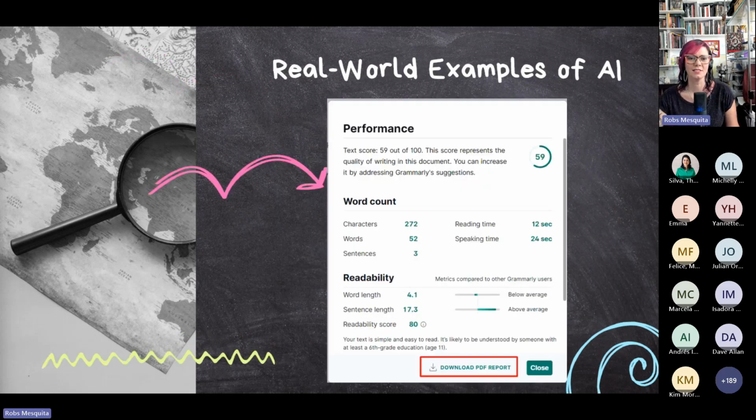So here is the screenshot of my performance. It will give you a grade and why. My grade was a 59. It gives you a word count, even readability levels. So it analyzes all that, and you can download it and save it in a student's file, or even give it to the students or send it to the parents. So everyone can participate in this process.